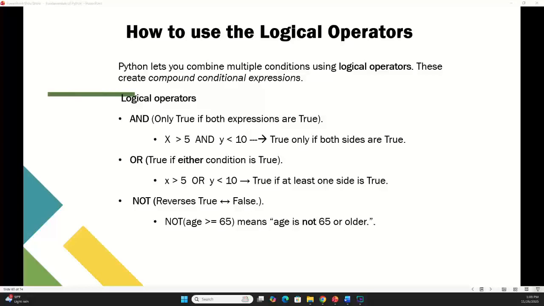As we walk through these slides, we will break down everything slowly, look at simple examples and learn how Python decides the order of operation, and we will see why parentheses can completely change the meaning of our code. By the end, you'll be able to read and write complex conditions with confidence.